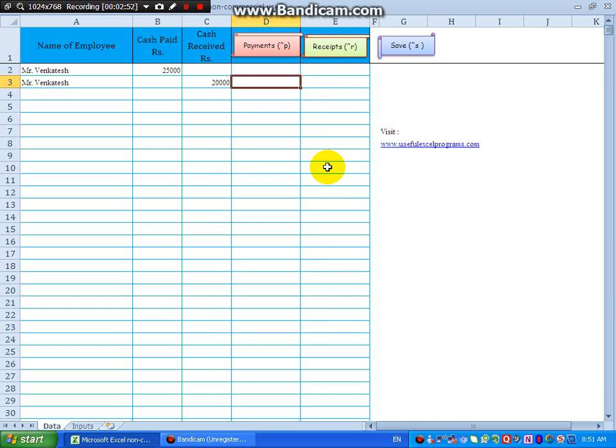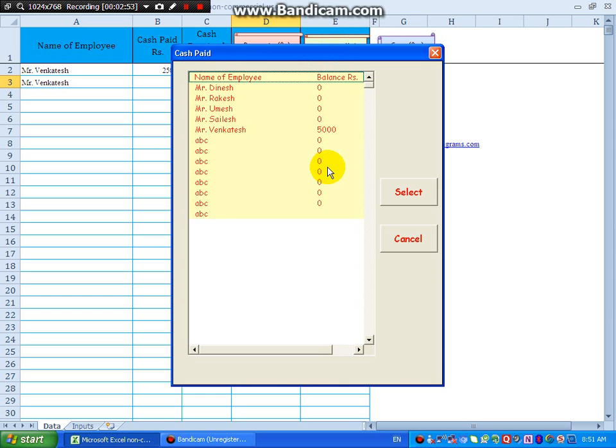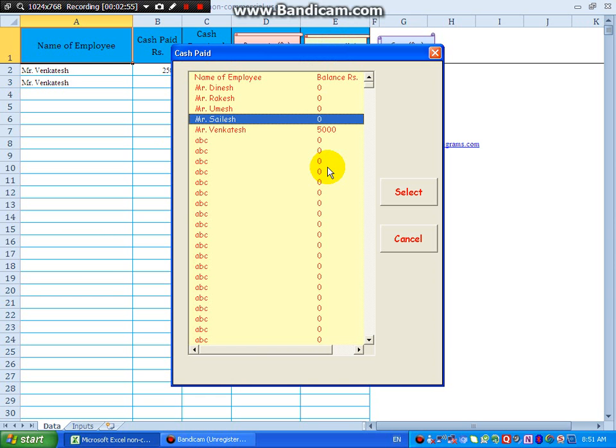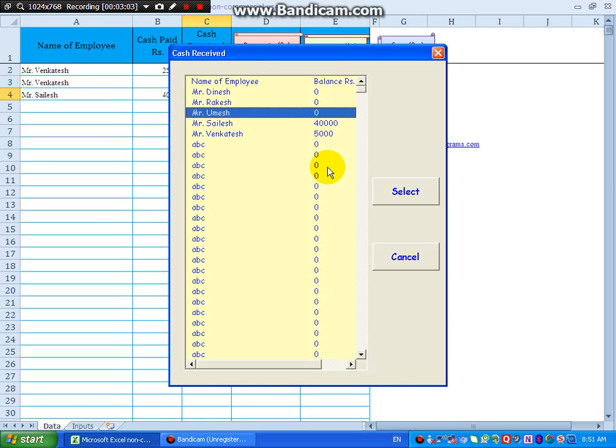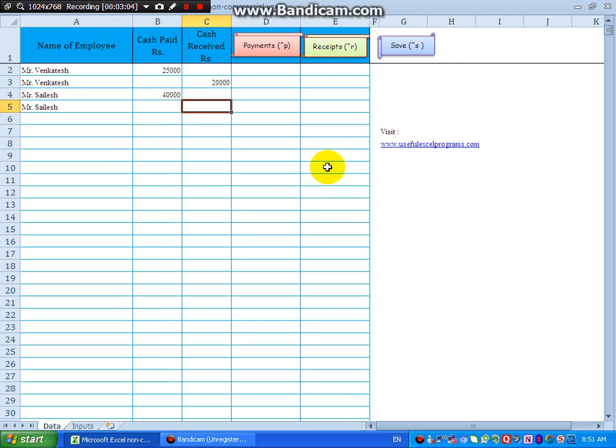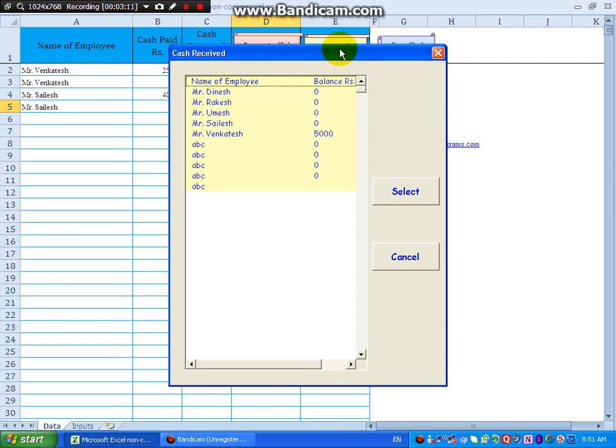Okay. So Control P, I will say Sailesh, 40,000 we paid to him, and Control R, Sailesh has paid back after some time. Let us say 40,000. Go and see. Sailesh is 0 here.